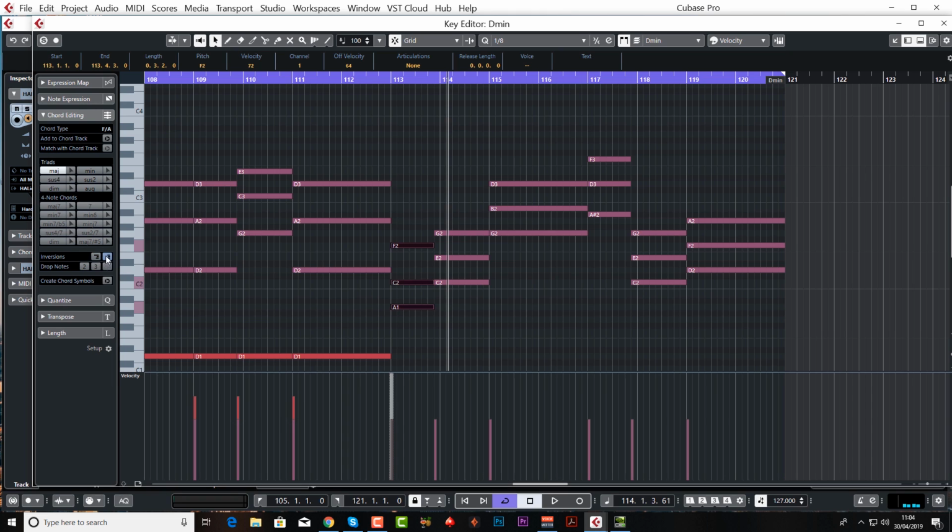That's down inversion, that's up inversions. Just going to try putting this A up one, which will turn it into a sus, I believe. Just highlight them all. Yeah, F sus4. So yeah, already that sounds so much more interesting than the bog standard F.